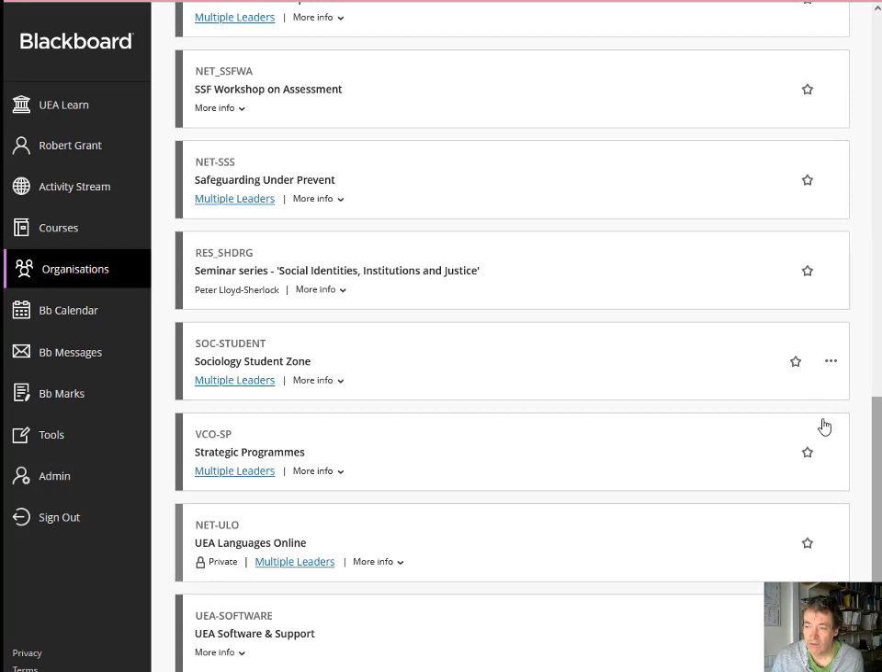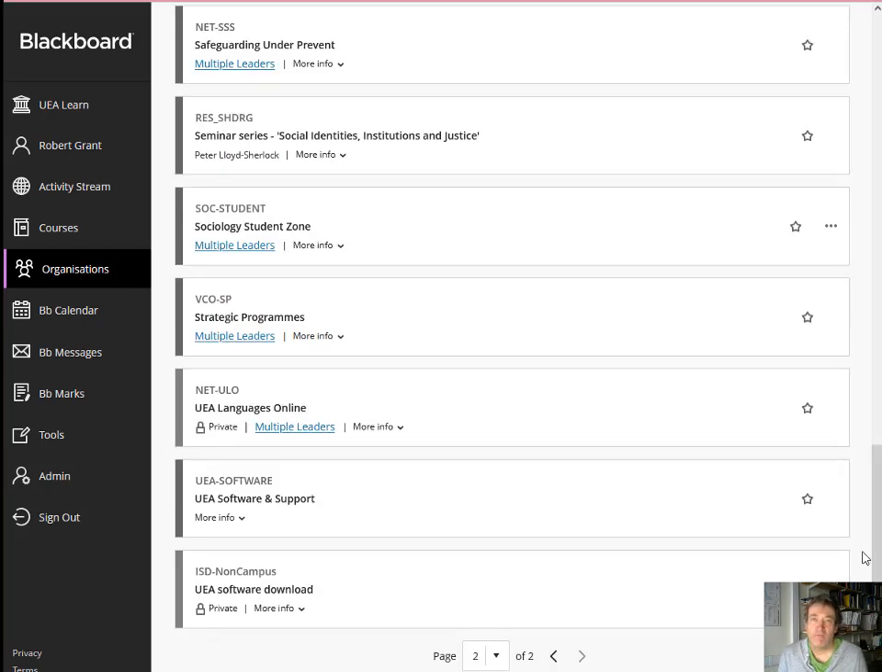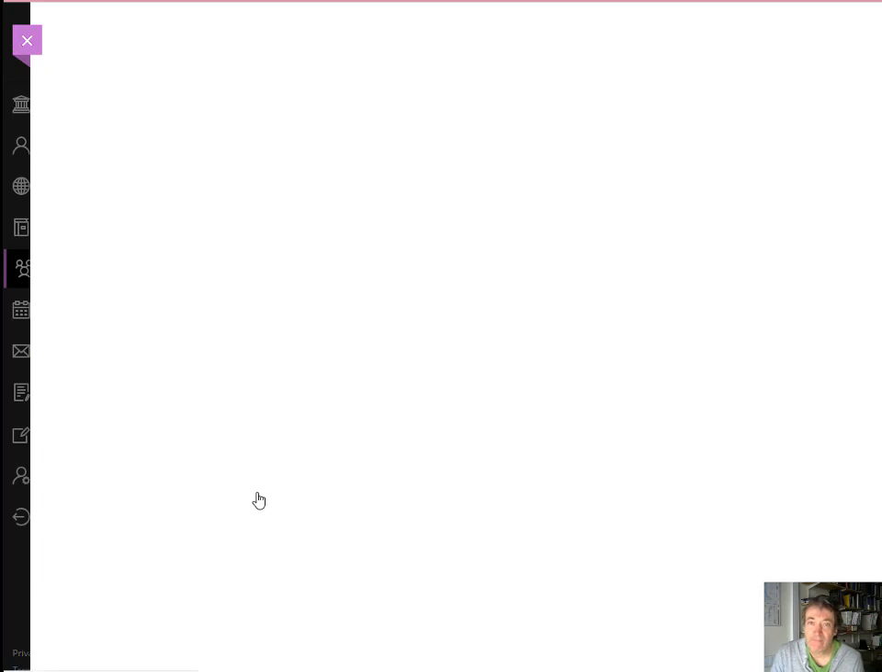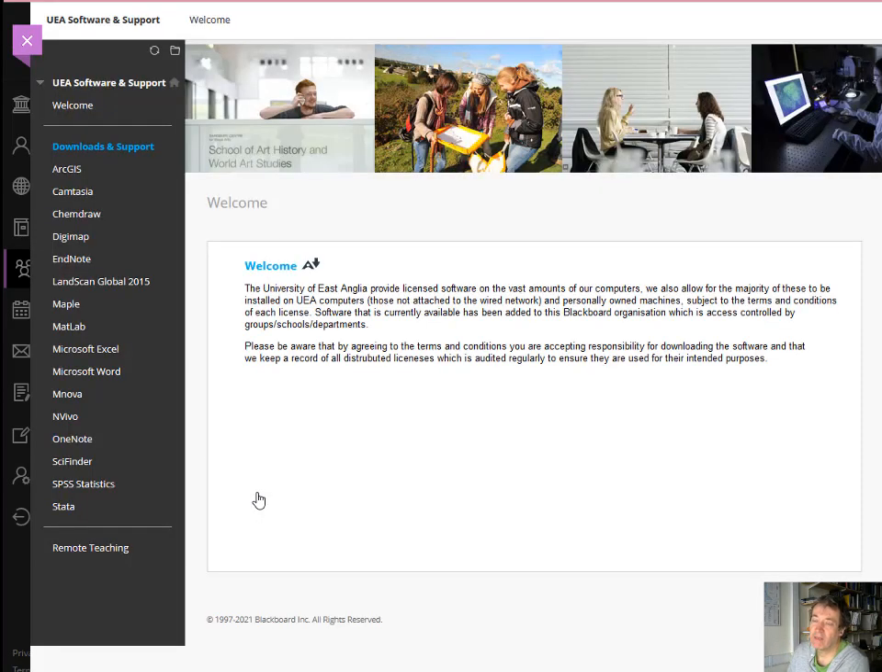To be honest, normally for me it's in my favourites list because I press this button, click here, and it goes into your favourites list. That's a good idea because there's other things on this page which are good. So click Software and Supports, which opens the software page.